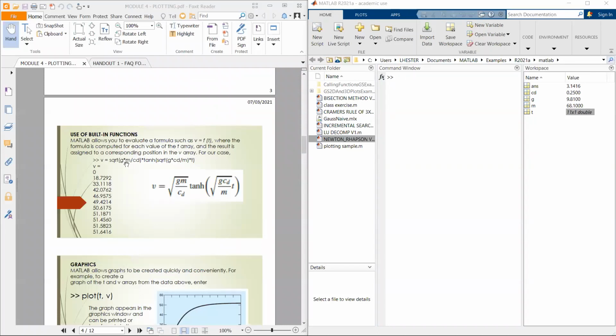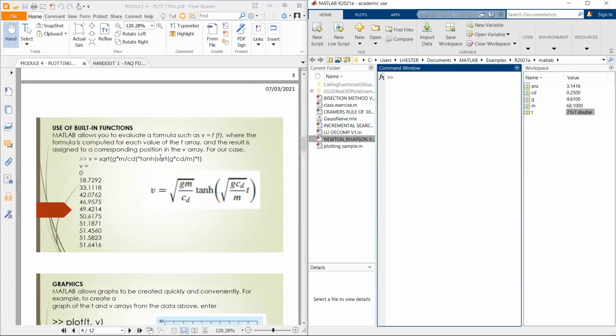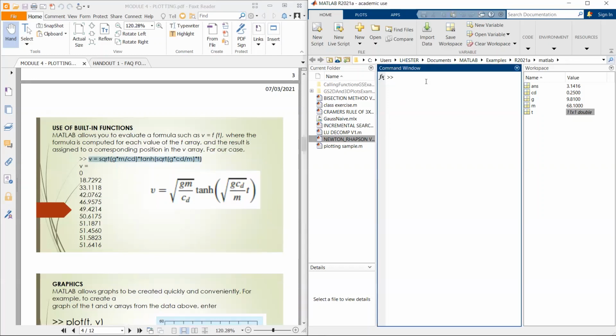Okay, sige. Balik tayo. So, solving for the velocity, type lang natin to. Okay, copy ko na lang. This is the command. So, i-type mo lang yung formula na to: the square root of G times M over CD multiplied by the tangent hyperbolic, tanh, square root of G times CD over M multiplied by T. Okay? Kinopya ko lang. And enter. So you can see, nag-display siya ng different velocity at different time.